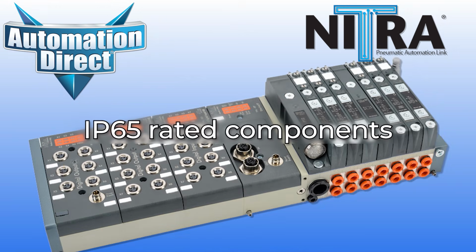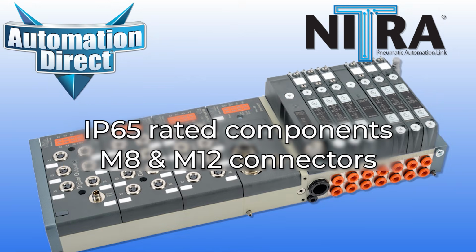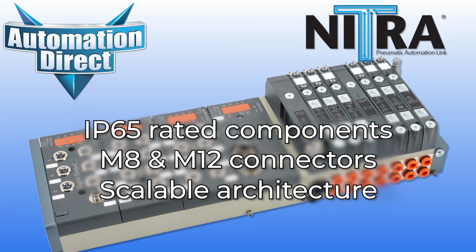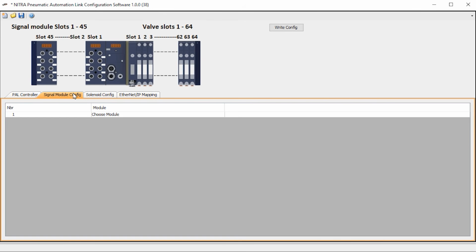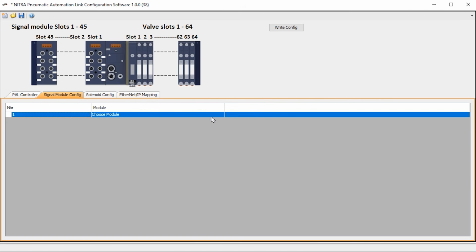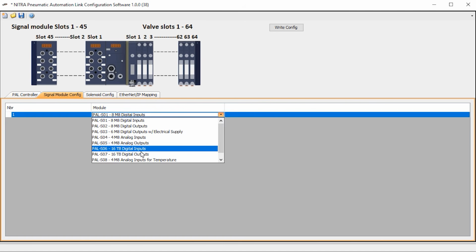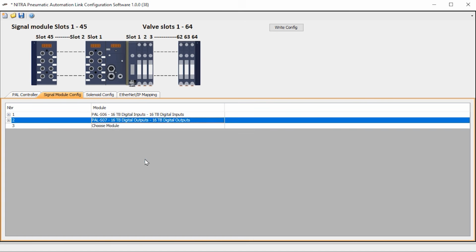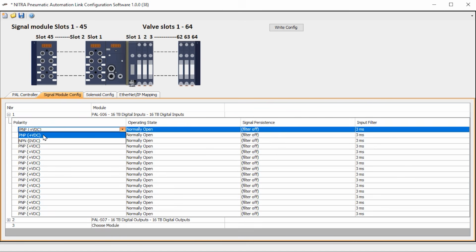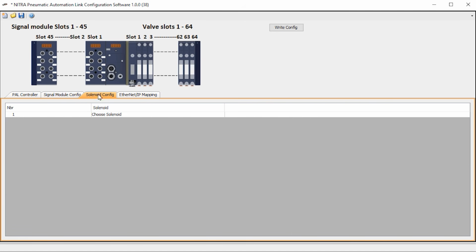With IP65 rated components, standardized M8 and M12 connections, and scalable architectures supporting complex systems, NITRA PAL provides a compact, robust solution for modern pneumatic automation applications. With its own configuration software apps, the PAL is easy to set up and get communicating with any EIP scanner control device. For details on setting up the EIP bus coupler using the NITRA EIP Configuration Tool software, see the NITRA PAL Configuration Ethernet IP video linked below.